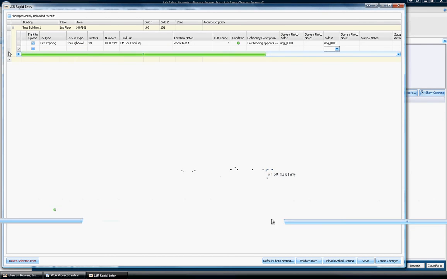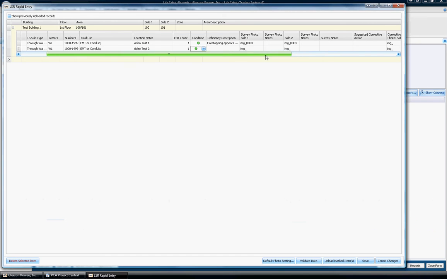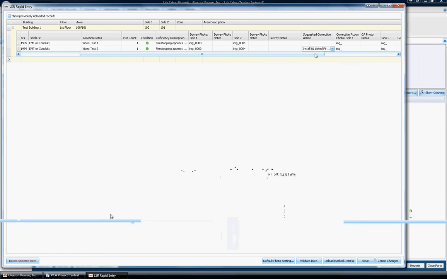I'm now going to do a second EMT. This one will also be compliant. However, this one we are going to enter a suggested corrective action, although it's not necessary and it should not be required for a compliant detail. Just want to show what happens when the user may make a mistake on entry.